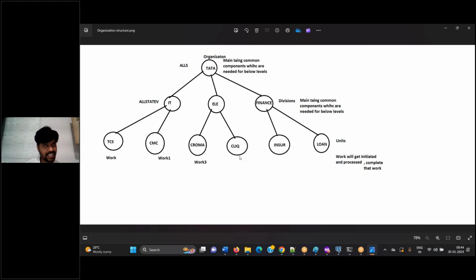It has so many divisions. It has an IT division, it has electronics, it has finance, it has Tata Motors, it has Tata Consumer. So many things are there. Tata Steel, like that. In each division, there are different units. Tata IT sector has TCS as a company and CMC as a company, another unit. And Tata Electronics has Chroma and Click. Tata Finance has Tata Insurance and Tata Finance Loan Processing. Like this, there can be a number of units.